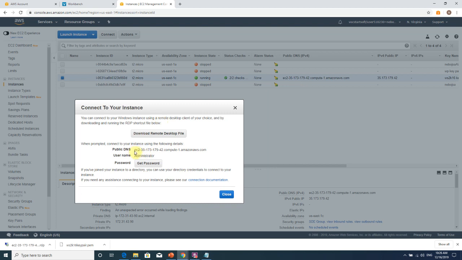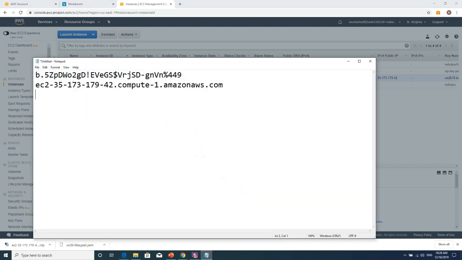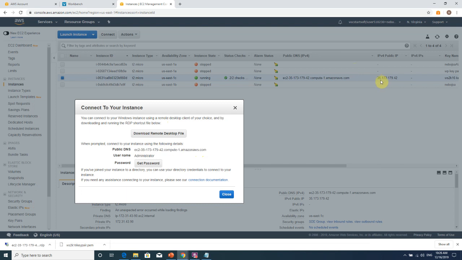So here we have a public DNS name of our machine. We can use this. It's a public DNS. And also here, as you can see, we have a public IP. So our machine has a public IP, so it means that we can deploy real world services on this machine and access them. Okay?